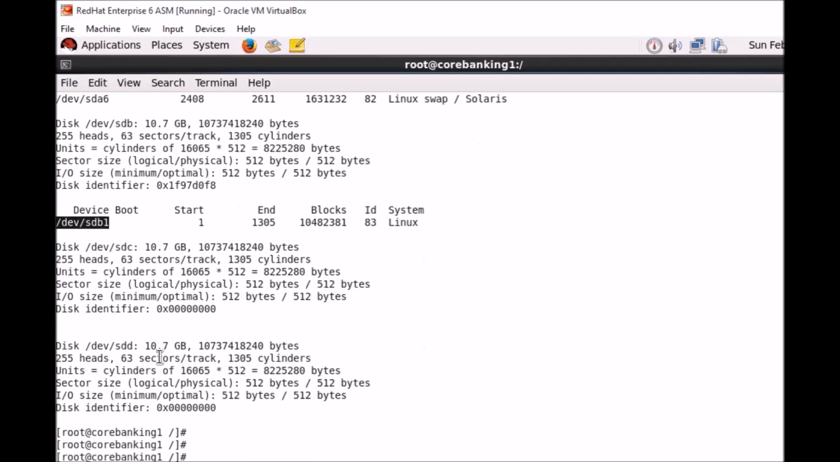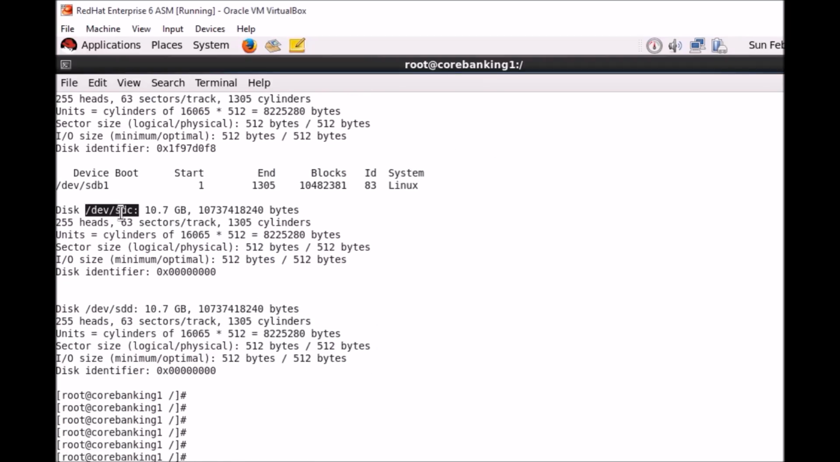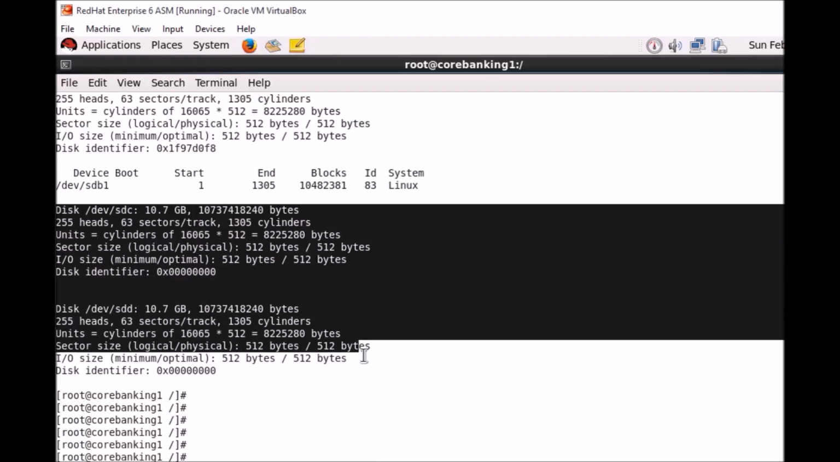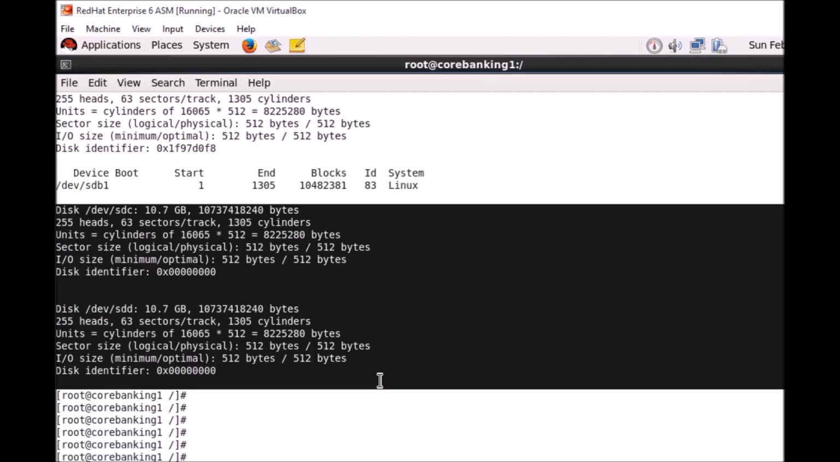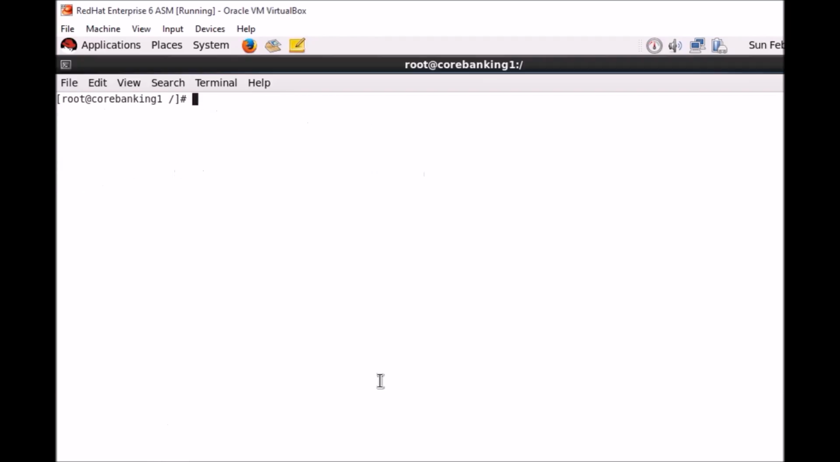Now we have these two disks that are remaining, /dev/sdc and /dev/sdd. Remember these two disks, we want to create a partition but we don't want to make a file system on that particular partition because we are going to use ASM on those disks. So this is how we proceed to prepare these two disks for use in an ASM disk group. So I'll just clear.